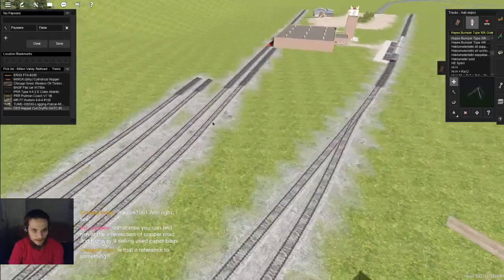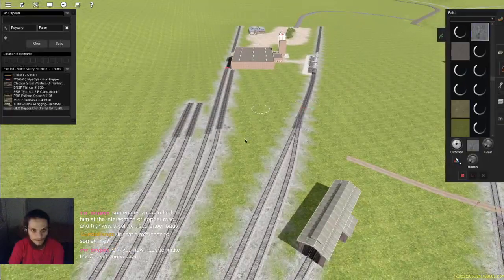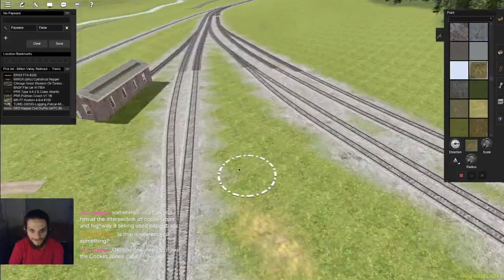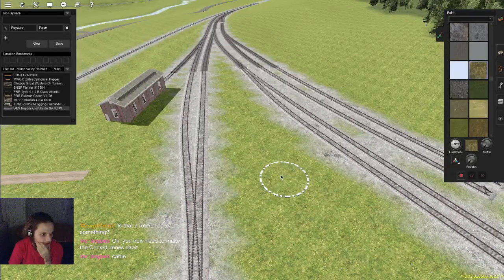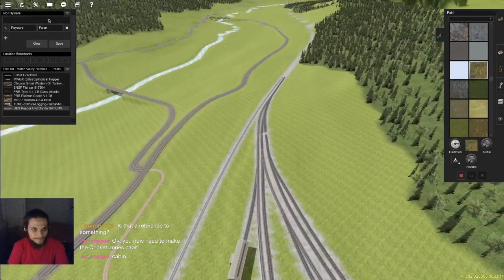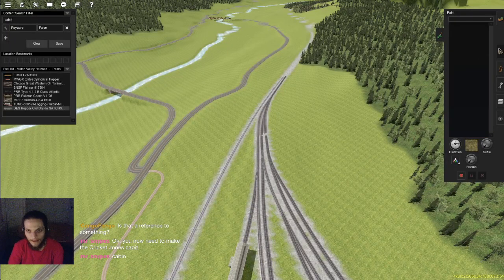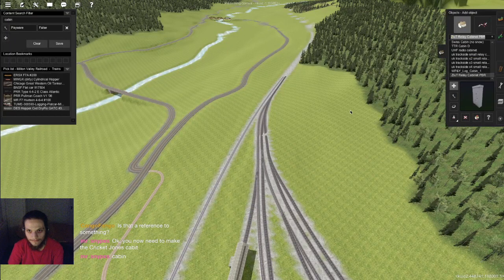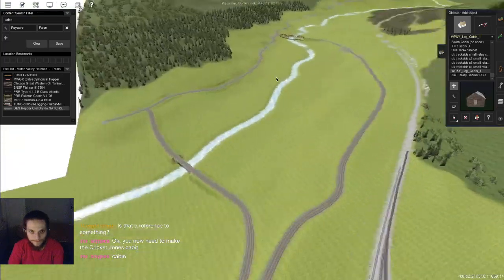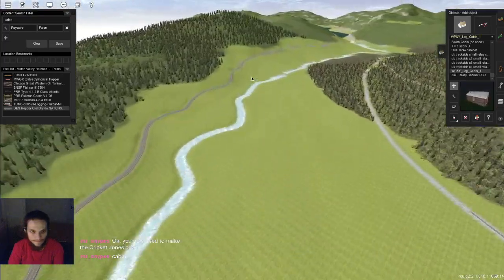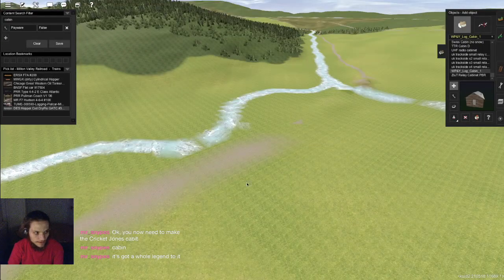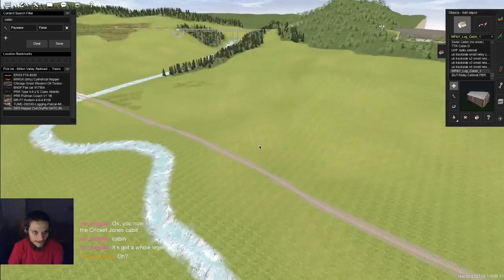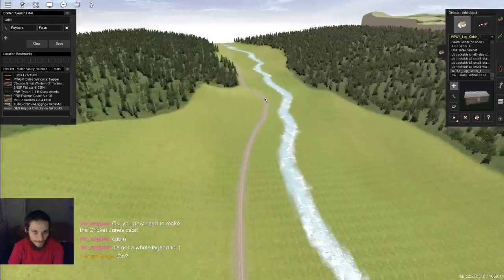Maybe have this area a little bit more muddied. Maybe we can have some old ties or things here. This texture. I remember this texture. Okay, you now need to make the Cricket Jones cabin. Sure. This one, why not? And I don't want to put it on the same road. It's got a whole legend to it. It has. Let's put it over here.